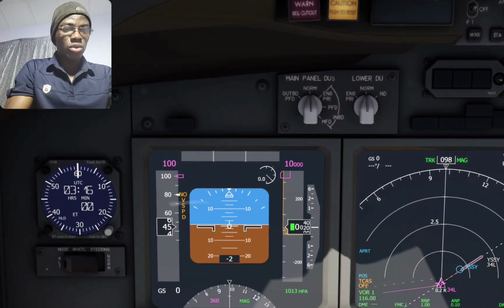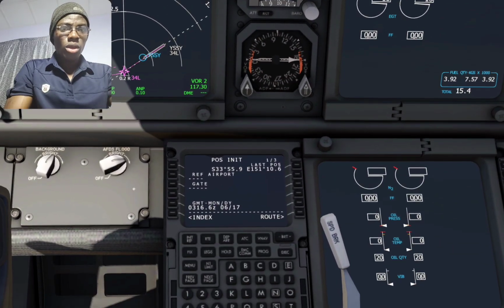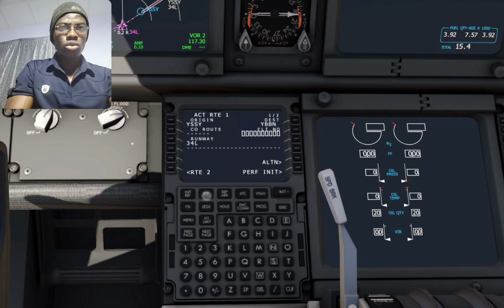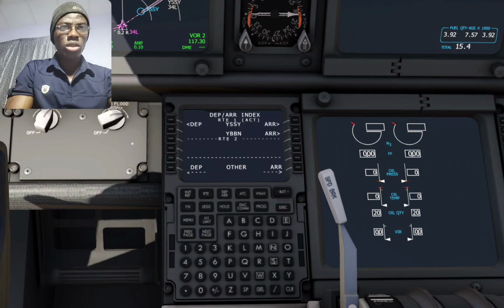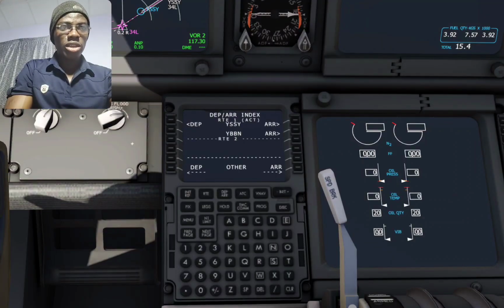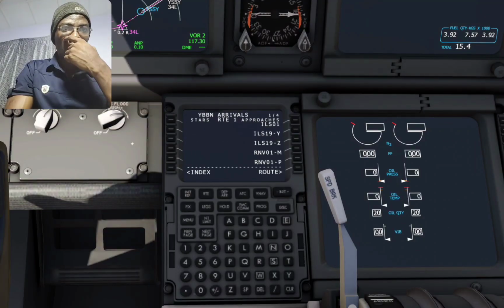Okay, so let's do that right here. Okay, so we're going to come, we'll click on routes. Okay, we'll click on departures and approach. We'll click on departures. Our departures are already set, so let's just click on approach. What do we have here? I don't know. Is it ILS 01? Let's make sure that is a better runway.